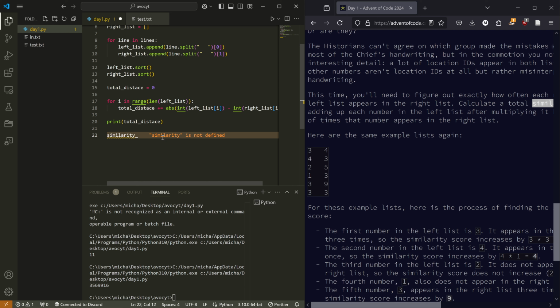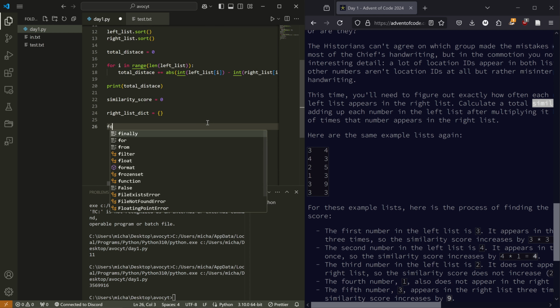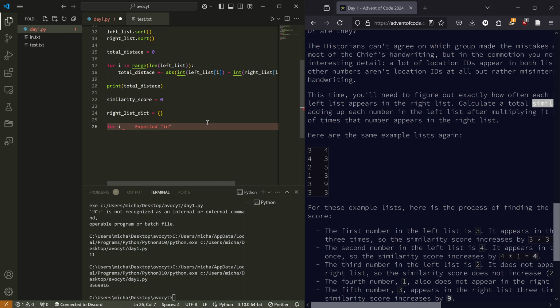First off, let's create ourselves a new variable, similarity score. I'm going to set that to be 0. We're then going to do some very creative naming, and we're going to go right list underscore dict, and we're going to create that as a dictionary. We're now going to need to assign stuff to our dictionary, so we are going to cycle through our right list. I've got in, didn't I? In right list, there we go.